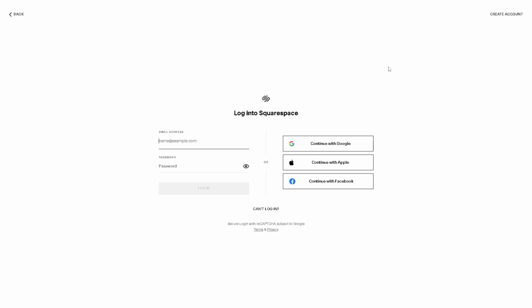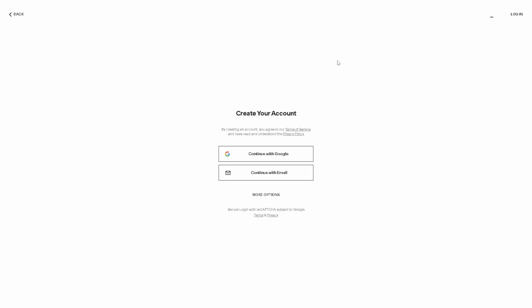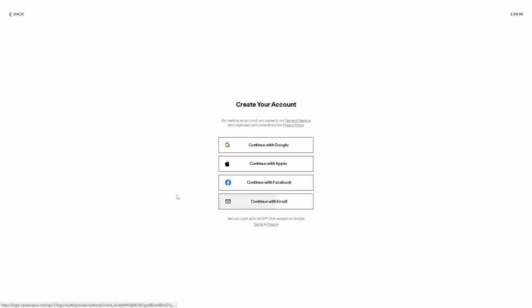If this is your first time here at Squarespace, just click on the Create Account option in the upper right corner, and from here, you can continue with Google. You can use your business or working email, but if you click the more options, you can continue with Apple, your Facebook account, and by following the on-screen instructions, you are all set.